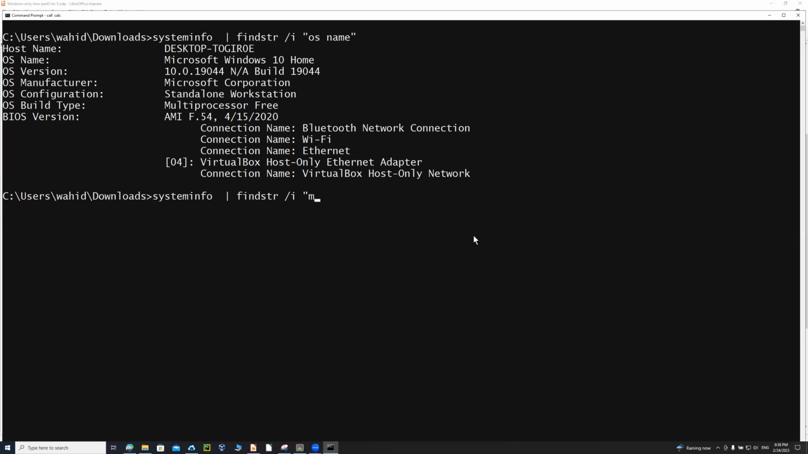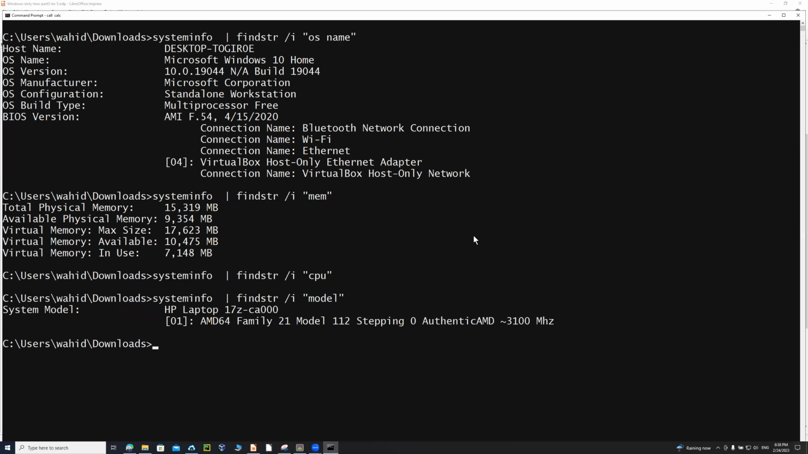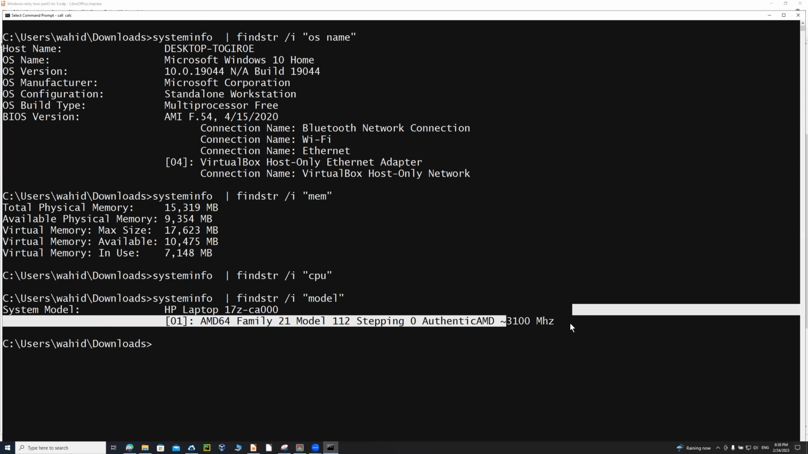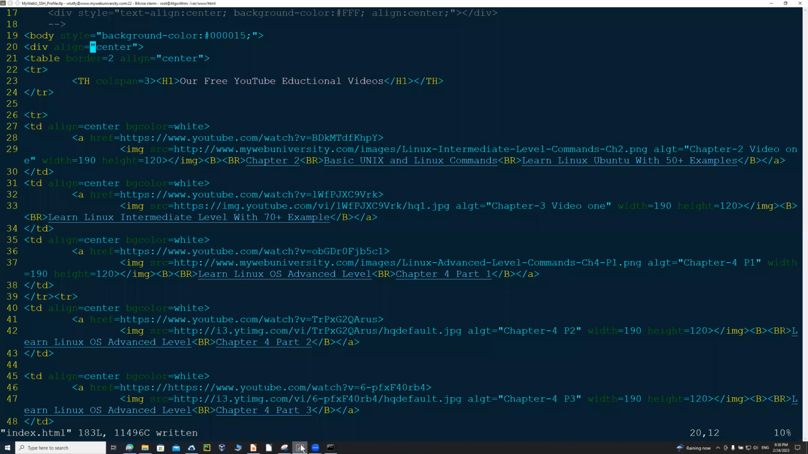Similarly, if you say memory, you just get the memory information. And similarly, if you want CPU, if there's anything with the CPU, it will give you that, but it is not there. So I'm going to say model. That gives me the AMD processor type, because I know my model is an AMD64 processor, and it's at 3.1 gigahertz speed. So that is system information.